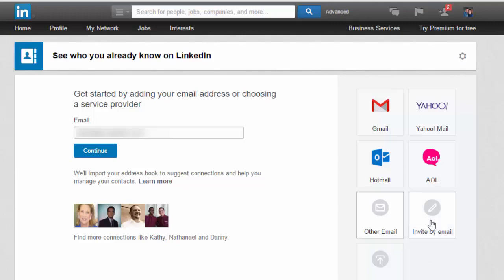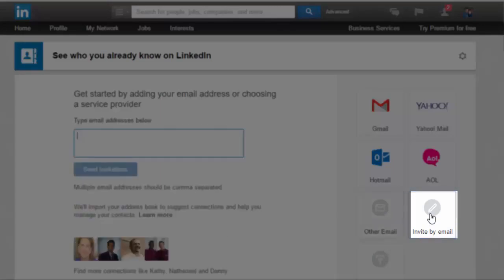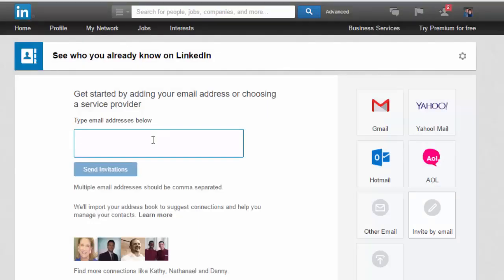The first way is by clicking on Invite by Email right over here, and then simply type email addresses below. It says multiple email addresses should be comma separated. And so you can simply put xyz at xyz.com and then put a comma and then a space and say Bill at cccc.com and then another comma and Ryan at zzz.com, etc. You can simply separate them by commas, and I believe they will allow you to put in 10 email addresses this way, okay?